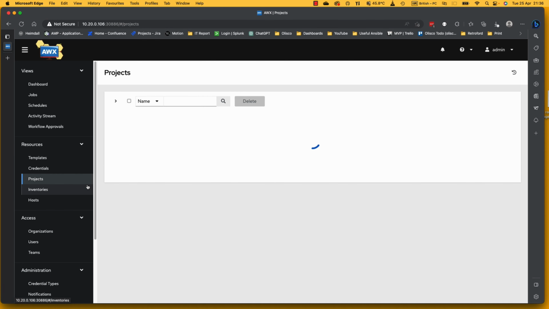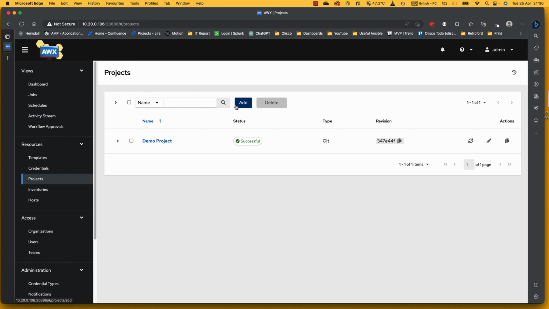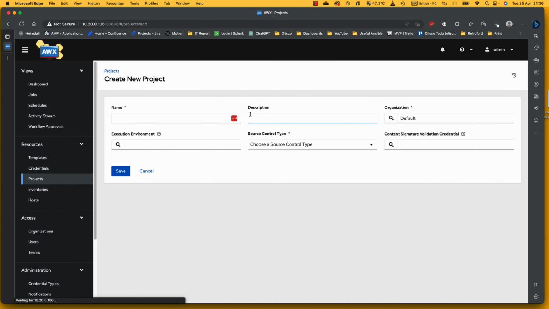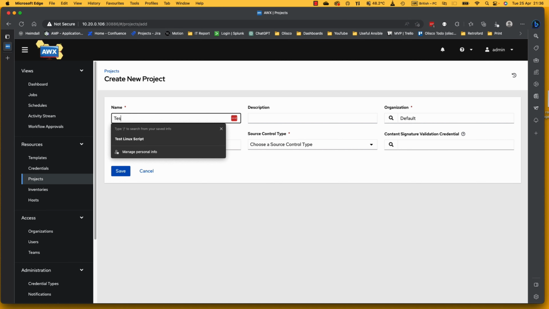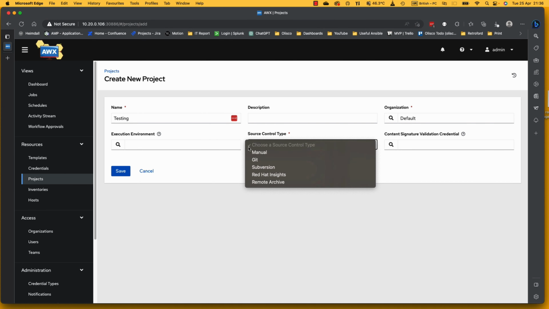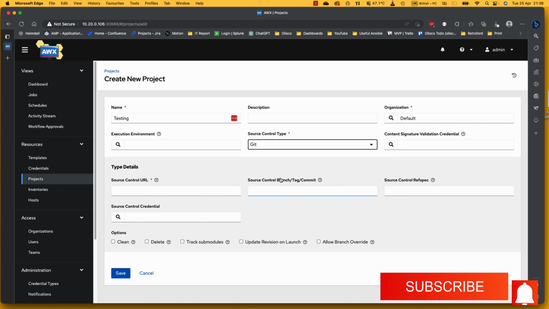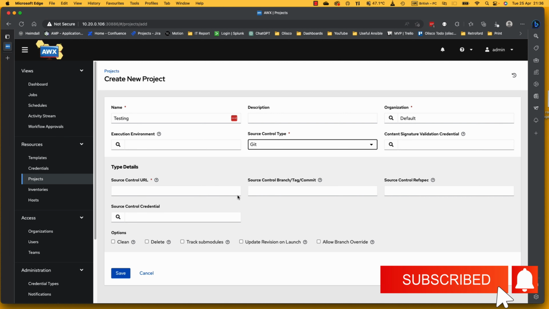Let's go up to the project. So for those that have never used AWX before, the project simply is where you are downloading your source code from, really. So we're going to go ahead and create a new project. Our project is going to be called testing. We need to choose a source control type. There's many in there. We're just going to pick Git. And as you'll notice, we need a source control credentials.